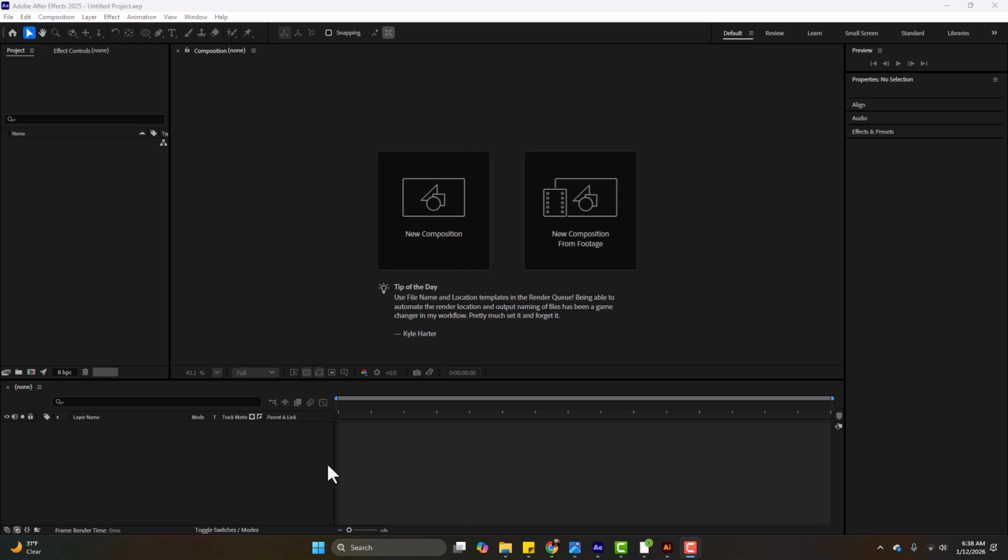Okay, first thing you're going to do is go to the assignment and download the assets. It should be a background and then different parts of an astronaut. Then you're going to open After Effects, and this time you're going to click New Composition.